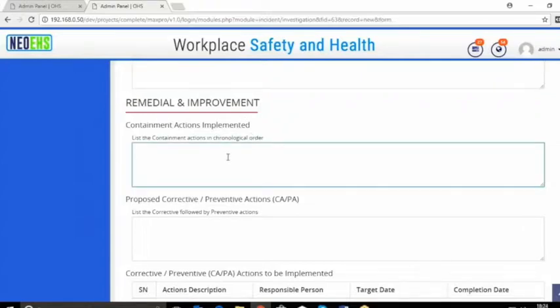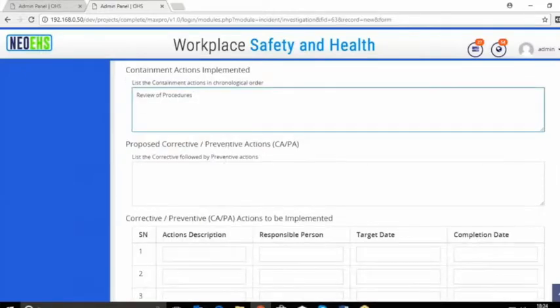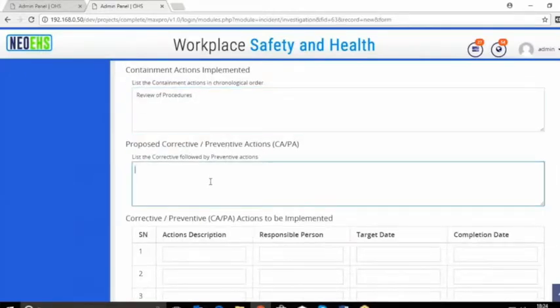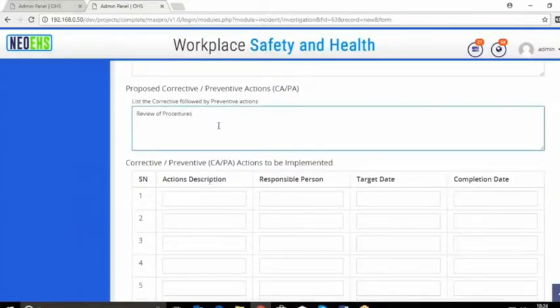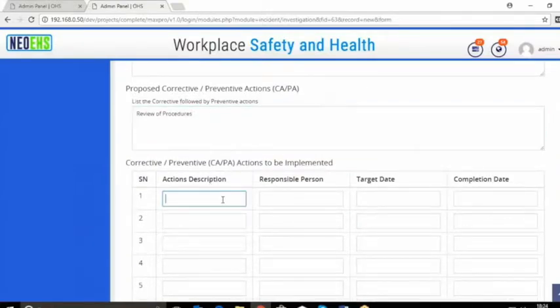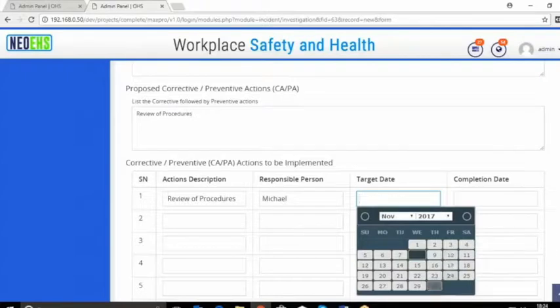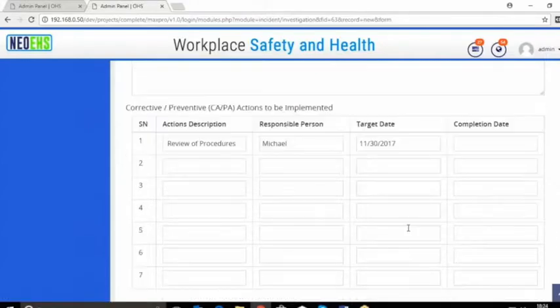In this case, we have to just mention some of the containment actions taken, as well as see the corrective and preventive actions taken. Once this part is completed, we have to mention the description of the action and the responsible person, and when the target date is. So let me put it as 30 November, and you can mention the completion date once the target is completed. Once it is completed, you can mention the completed date.